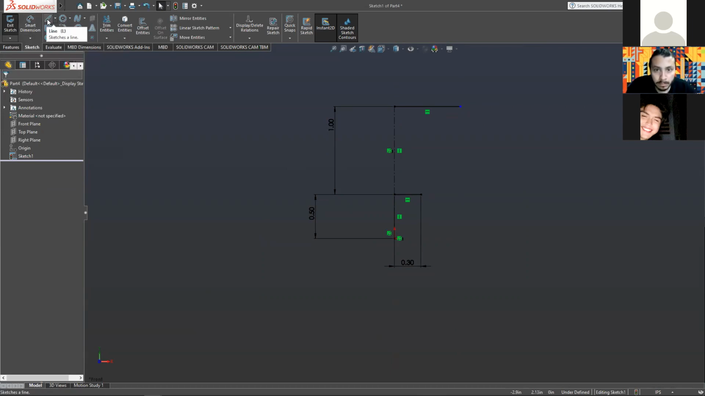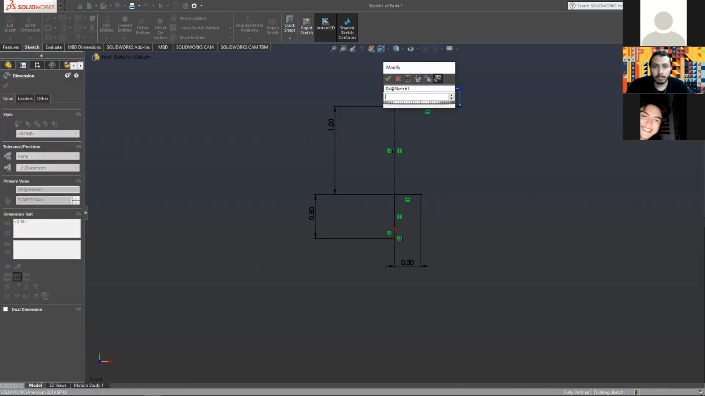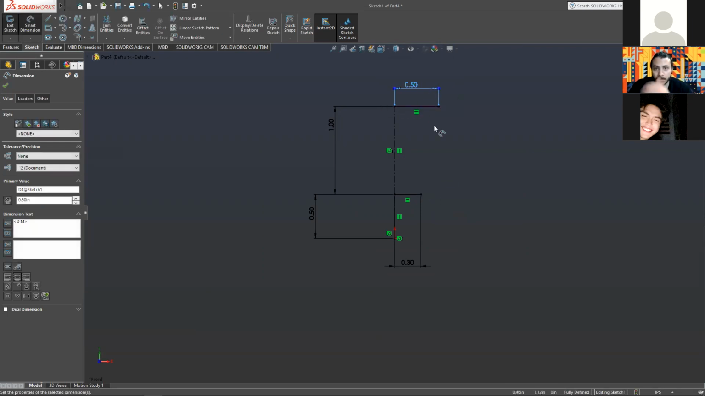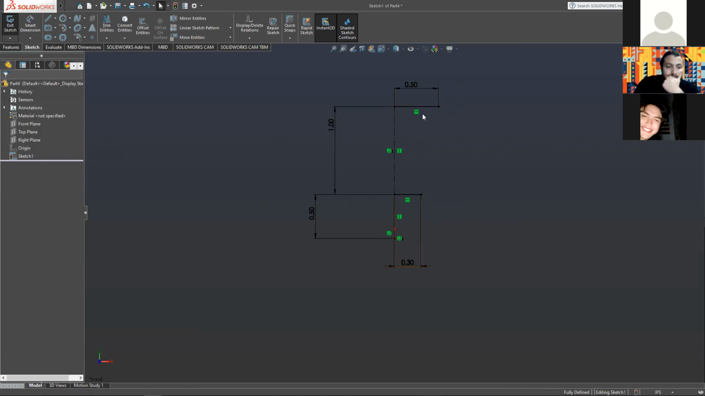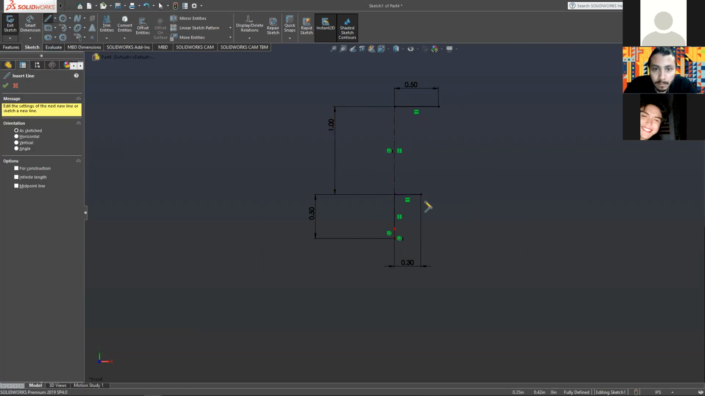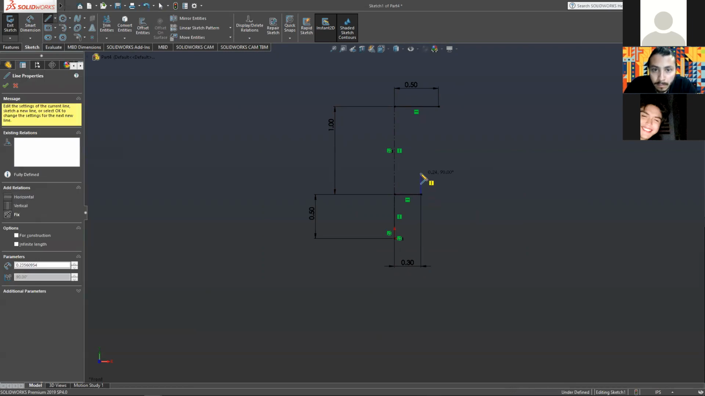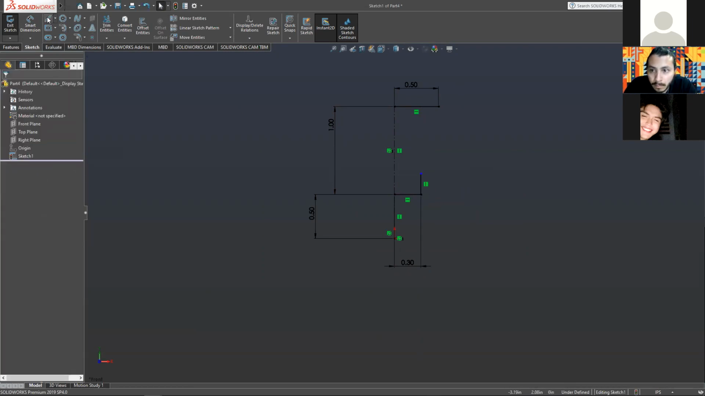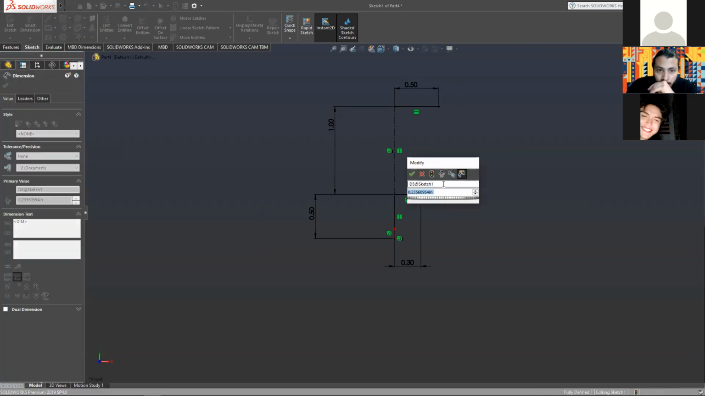Where am I at? Smart dimension. And we'll take that to 0.5 again. So it's 0.5, 0.3. They're an inch apart, right? So our little pin needs a flat face to hold this wheel back on, right? So we'll make a little flat face here, and we'll make it 0.3 again.